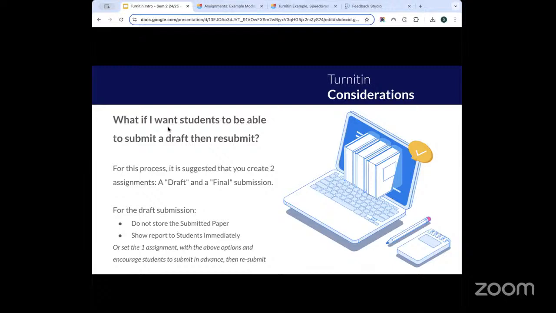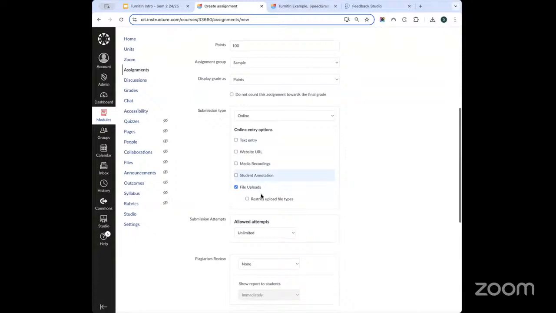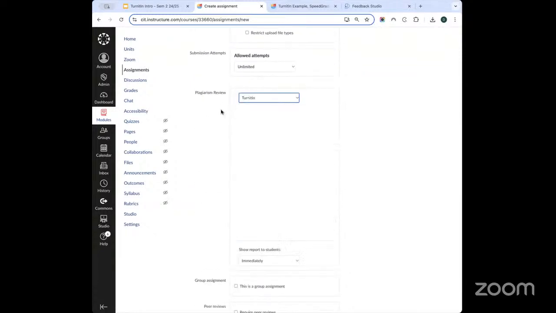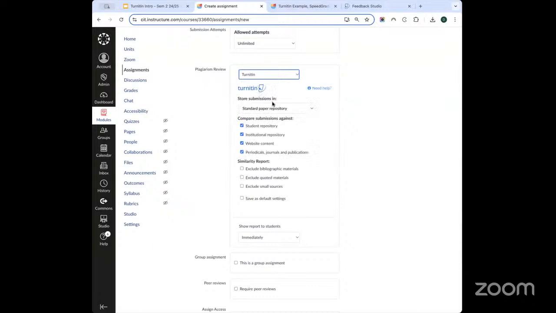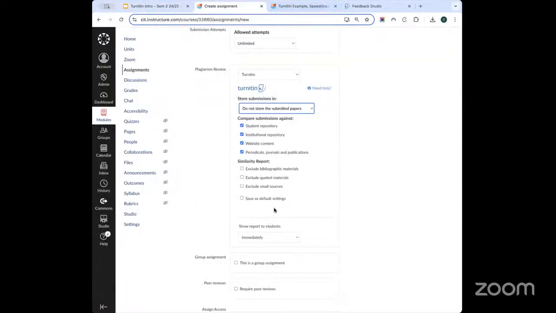So if you want a student to be able to submit a draft of their work to get an indication of how much of it is showing up as plagiarized, what you can very simply do is create an assignment for them and set the options to not store the submitted paper. So for example, if we just go on here, the option there would be to select Turnitin as the plagiarism review, and to ensure that store submission is set to do not store the submitted paper, and that you show the report to students immediately.